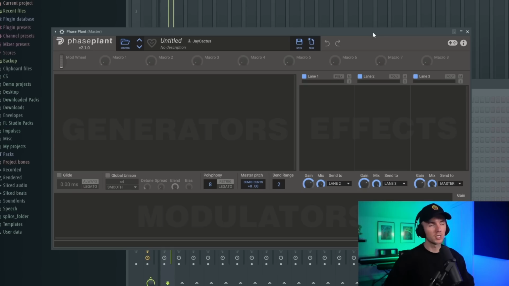And the first and main plugin that I want to show you is a synth called Phase Plan. Phase Plan's a really powerful synth that gives you a ton of flexibility. If you're used to sound design, then you'll probably recognize a few things. If not, I think any synth can look confusing, but there's ways to keep it simple.